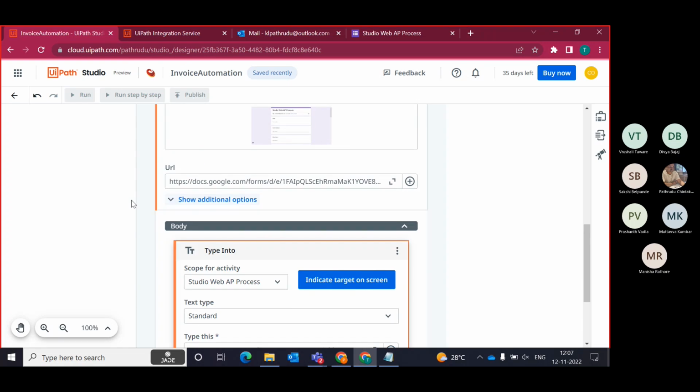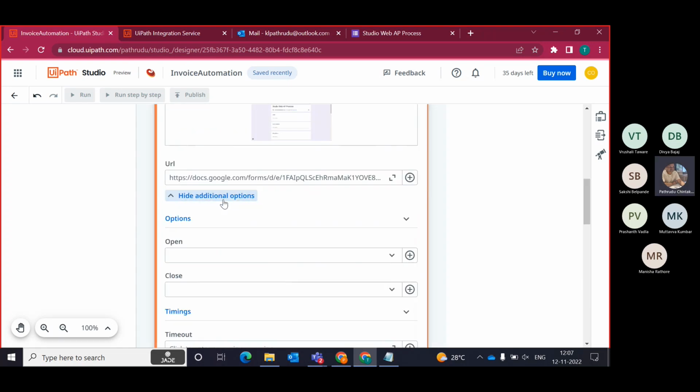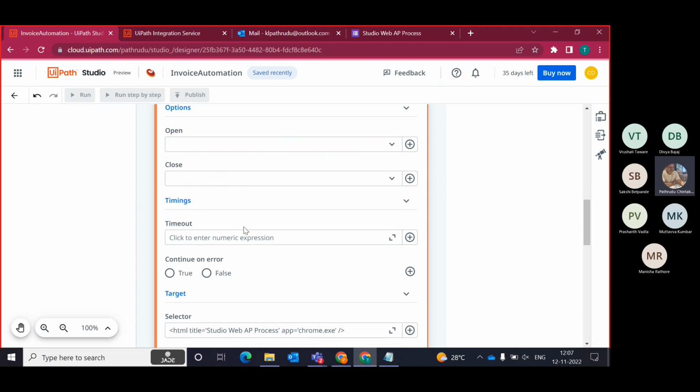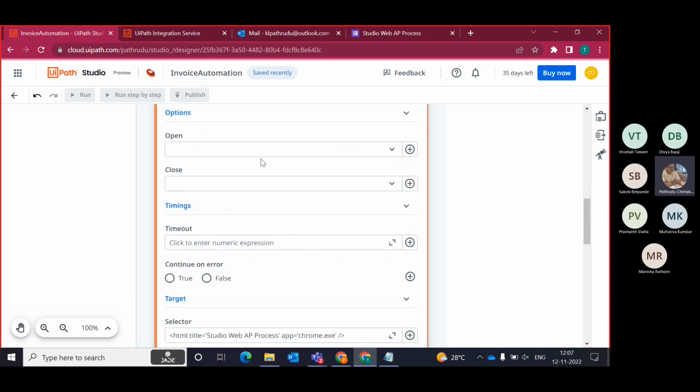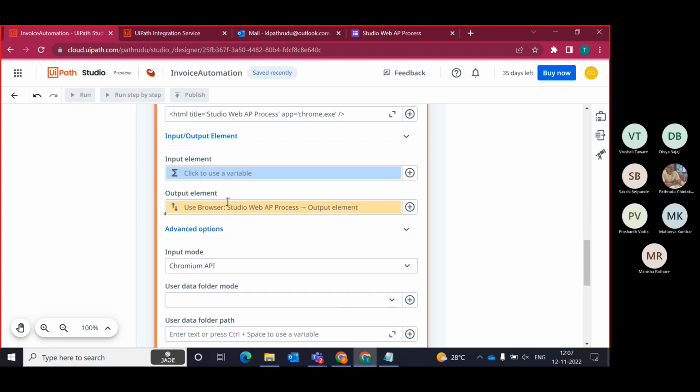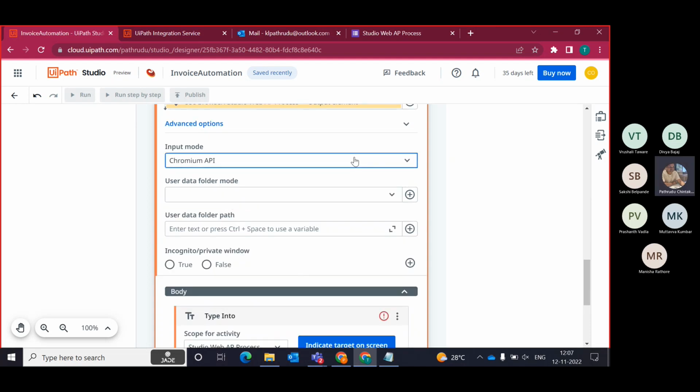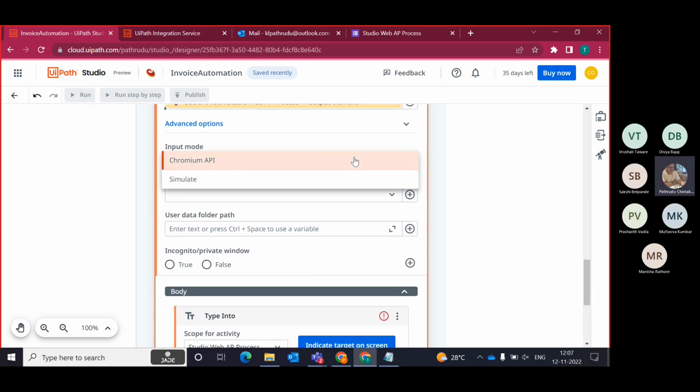If you see the browser properties also, it is very much similar to what we have in the UiPath Studio modern design. The properties, everything, even this open, close, these options are also available in the Studio modern design or UI automation. The input modes will be Chromium API or Simulate. Simulate is similar to the Simulate type we have in UiPath Studio.